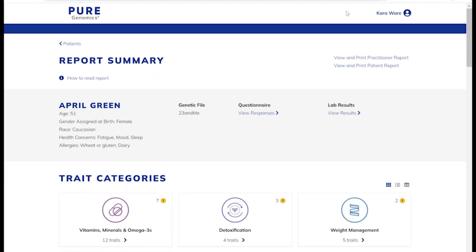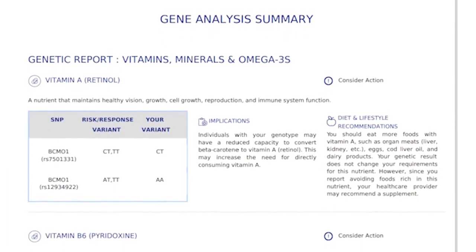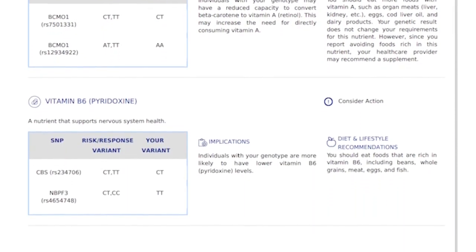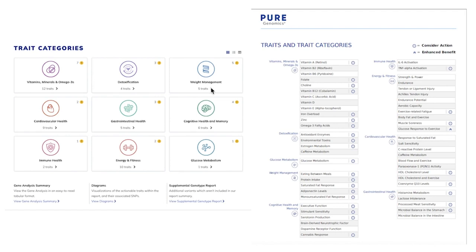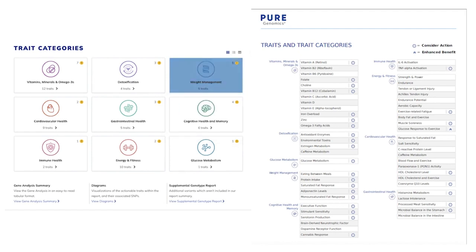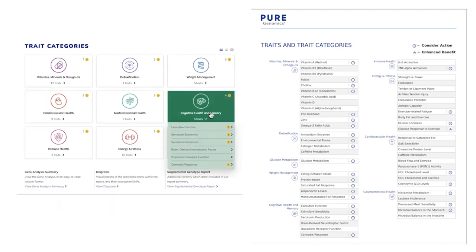When starting a patient encounter, make sure the patient has their patient report printed so as to take notes during your consultation. PureGenomics provides the patient their version of the report since it is data they have already purchased. The patient report does not include supplement or lab recommendations. The PureGenomics platform has 2 visual tools that are excellent to facilitate your conversation so the information is not intimidating. The 2 visual tools are the trait category grid drop-down list on the patient's dashboard and the trait and trait category infographic on either the practitioner or the patient's PDF report.